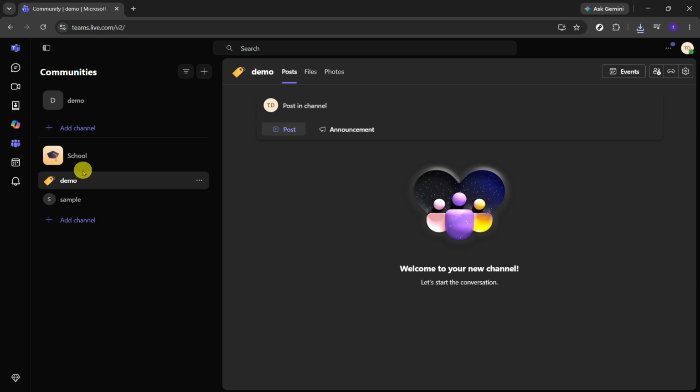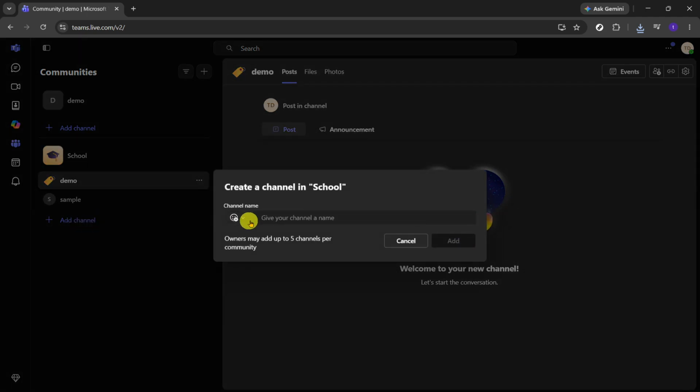Once you're inside Communities, look for the Add Channel option and click it. This will open the channel creation window where you can set up a new space for discussions and updates. If you're creating channels for a team or group, it's a good idea to use clear descriptive names so everyone immediately understands the purpose of the channel.